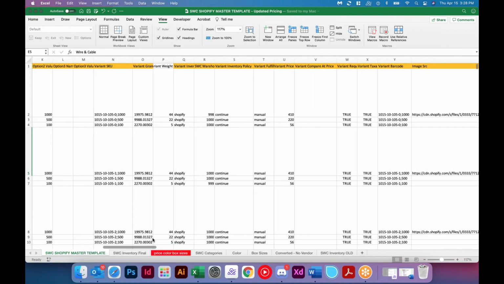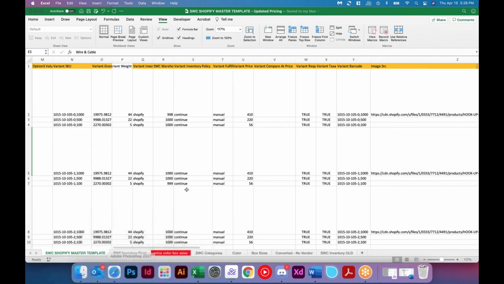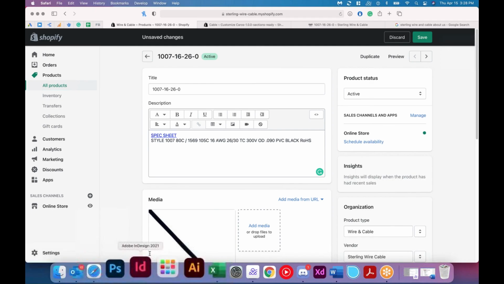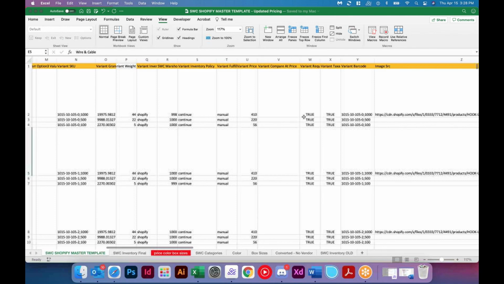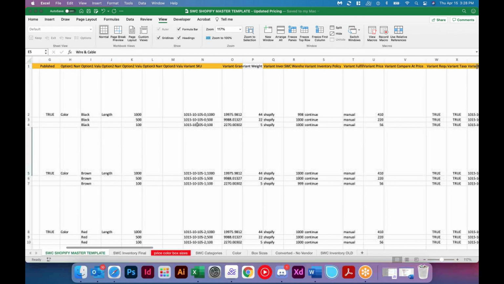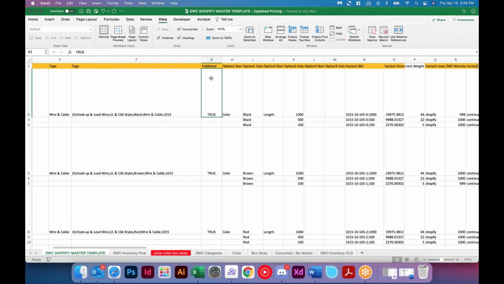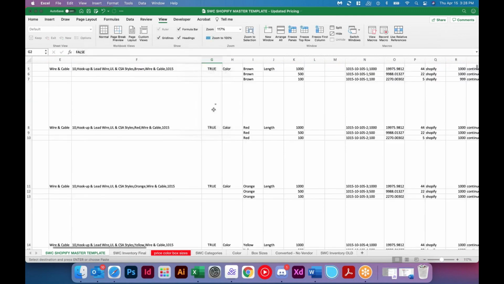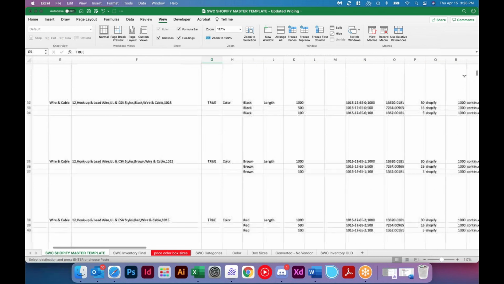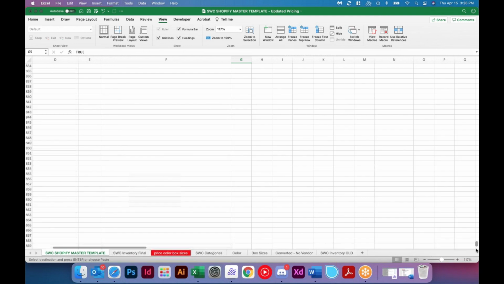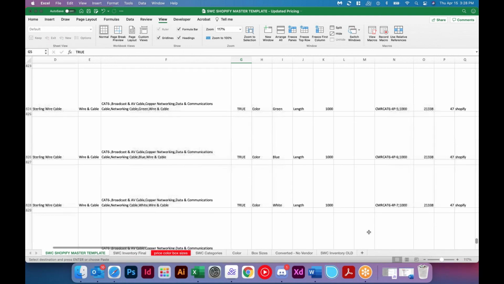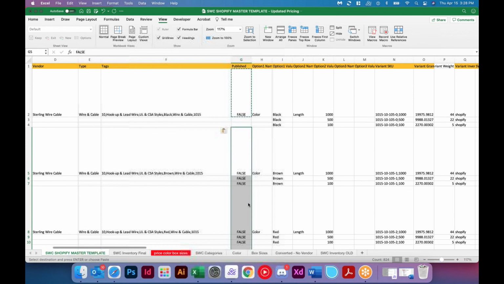But in order to disable all the products that are, let's say, wrong on the website right now, all I need to do is change the publish from true to false, and then I can just copy that and apply that to the entire spreadsheet right now. And then we'll change everything to false.